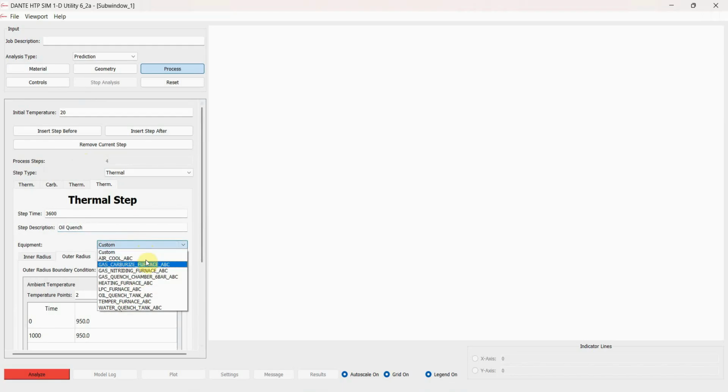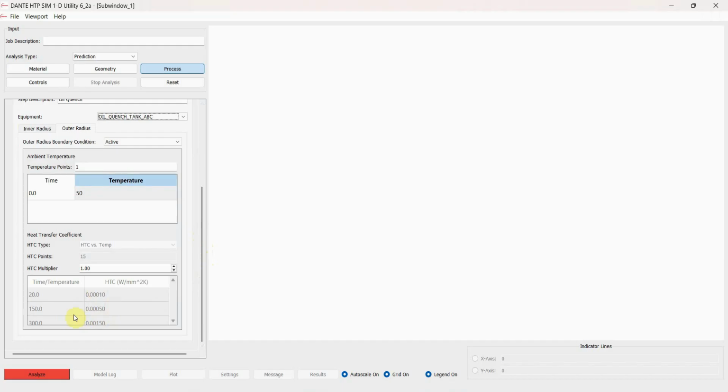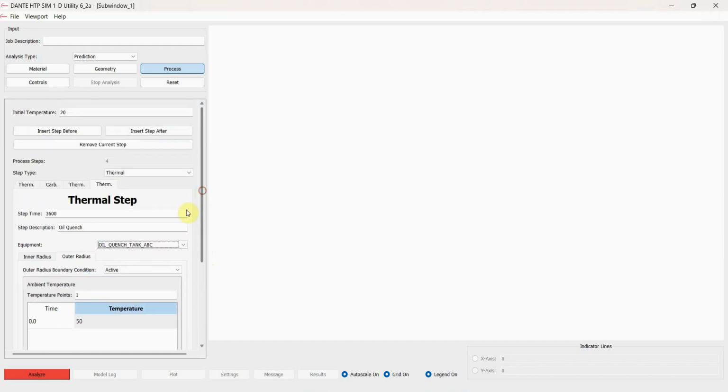And we will use the custom oil quench tank material that we have built into DANTE. The temperature of the oil tank is a little bit lower, it's 50 degrees C, and the heat transfer coefficients again are automatically populated by the equipment.